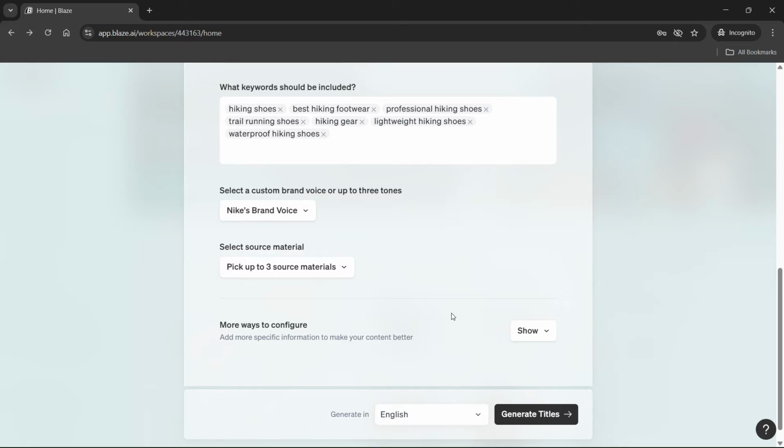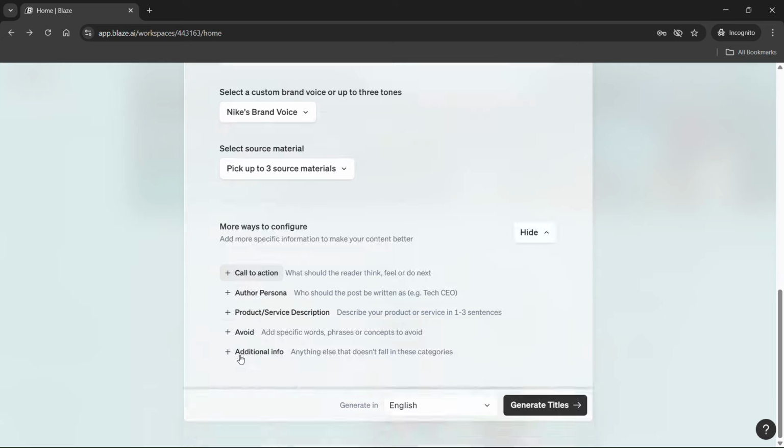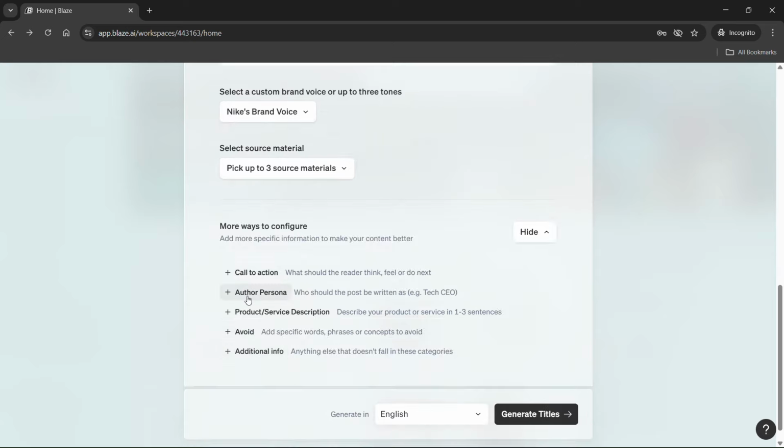There are additional options here. We can include a specific call to action, what action the reader should take, for example, subscribing to a newsletter, buying something, signing up for a free trial, downloading an ebook, etc. We can add the author's persona, who the post should be written as. For example, marketing expert or industry analyst. We can also add a product or service description.